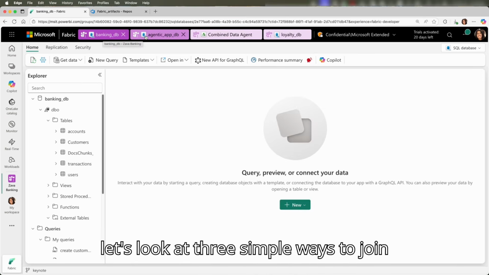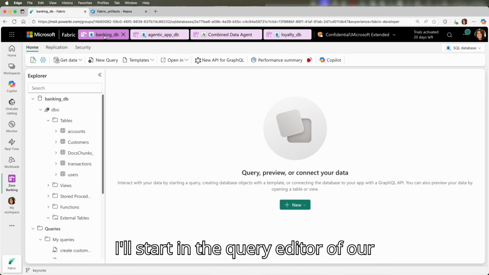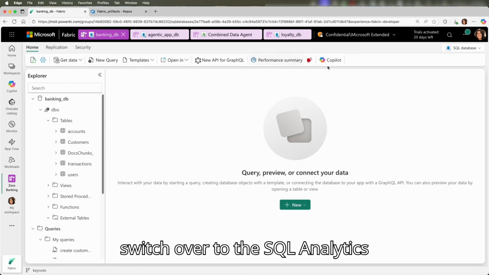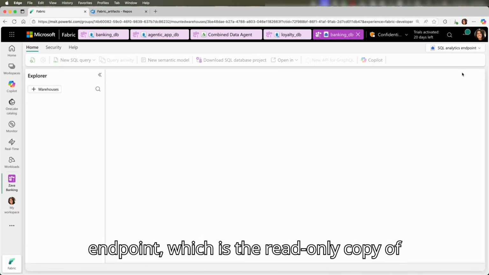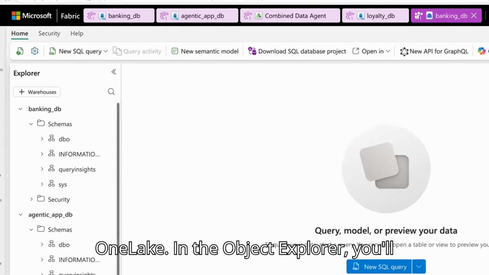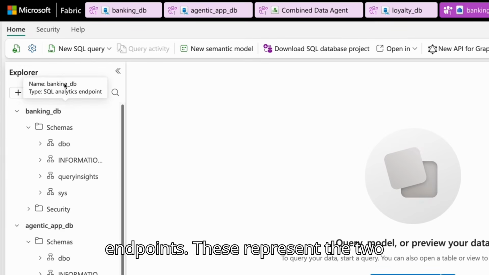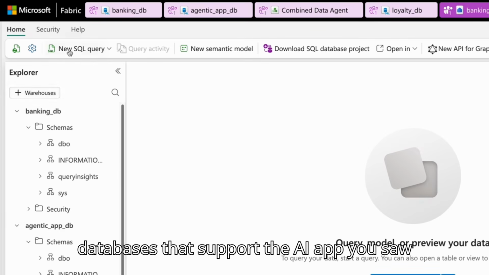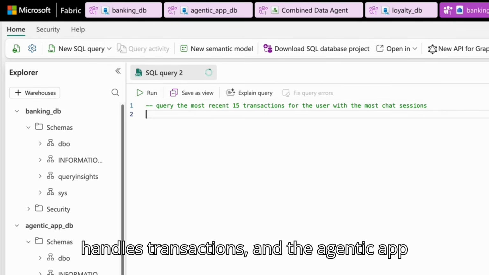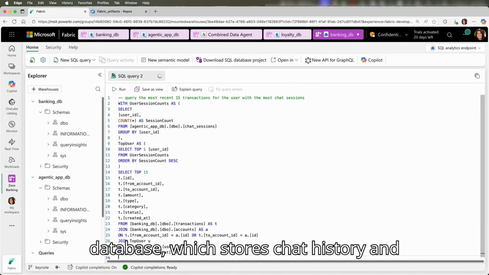Now let's look at 3 simple ways to join data across different sources in OneLake. I'll start in the query editor of our banking database. Here, I can easily switch over to the SQL Analytics endpoint, which is the read-only copy of your transactional data living in OneLake. In the Object Explorer, you'll notice I've added multiple analytics endpoints. These represent the 2 databases that support the AI app you saw earlier. The banking database, which handles transactions, and the Agentic app database, which stores chat history and agent events.